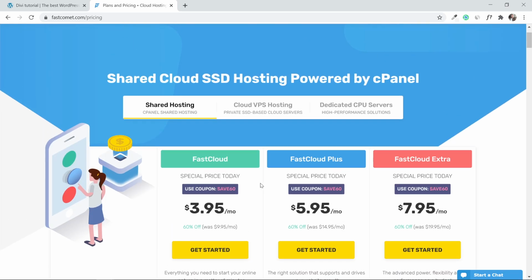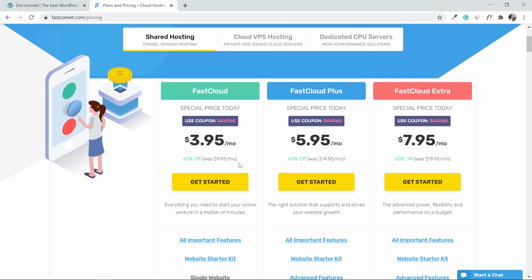So for me, I'm just going to go with the Fast Cloud plan because I just want to make one website. So I'm going to click Get Started.